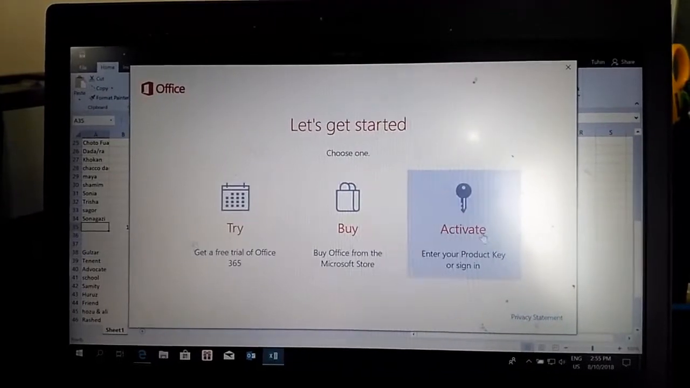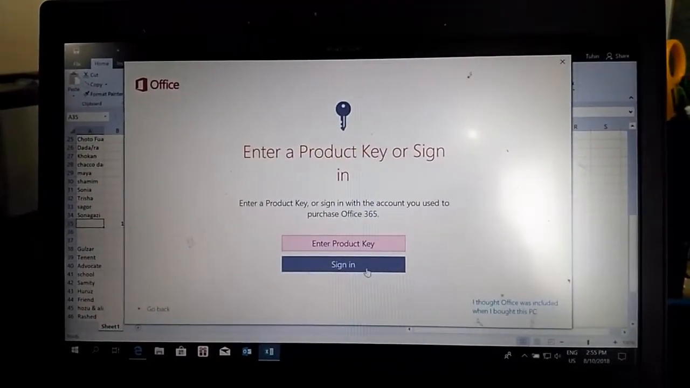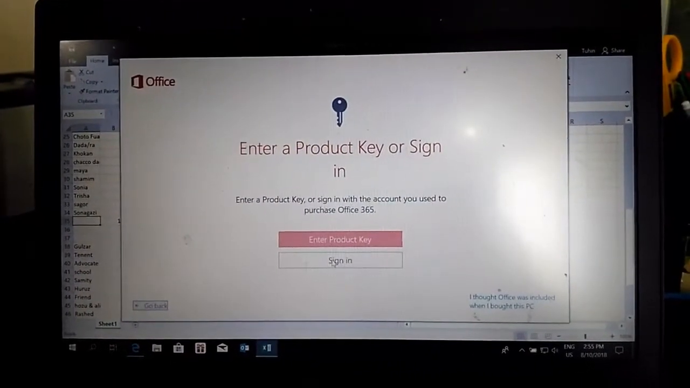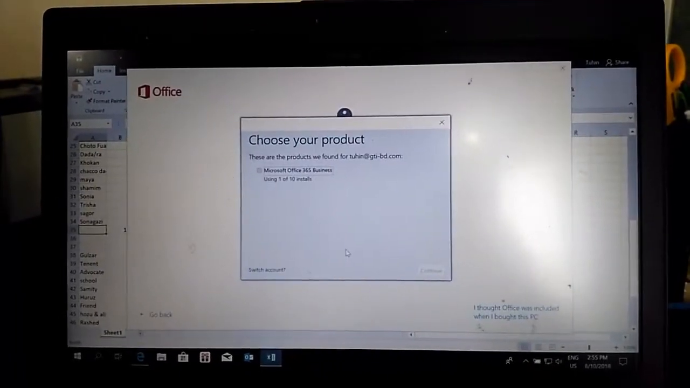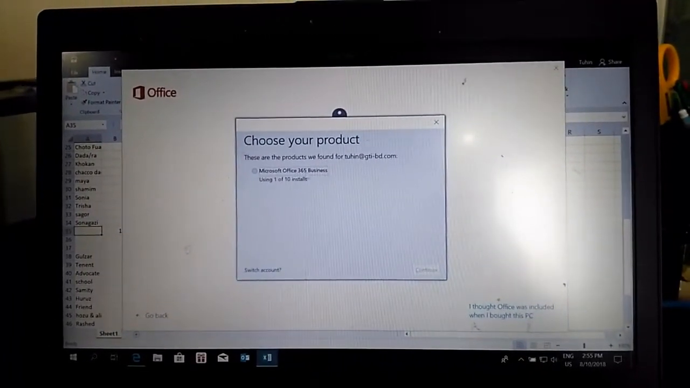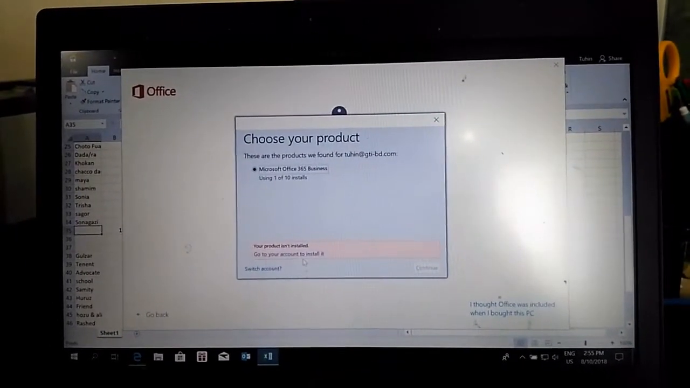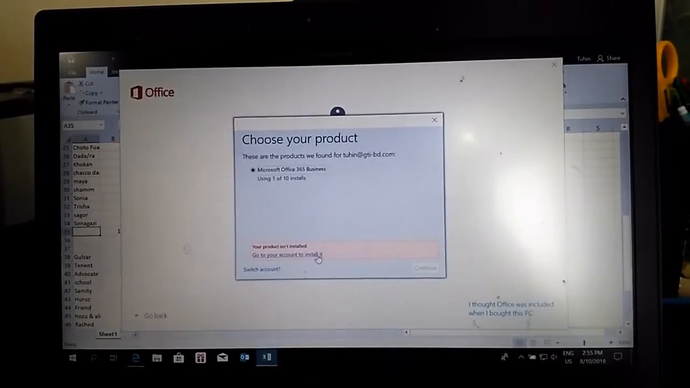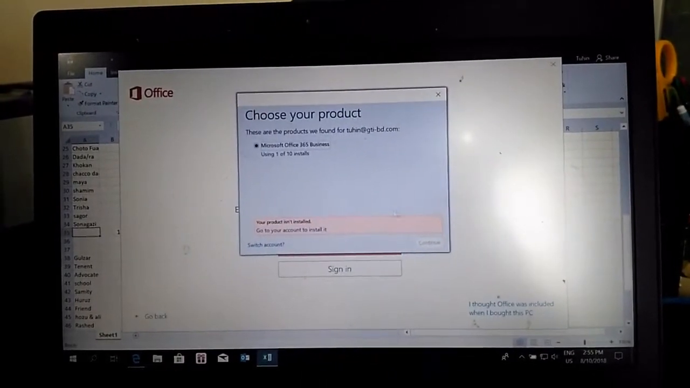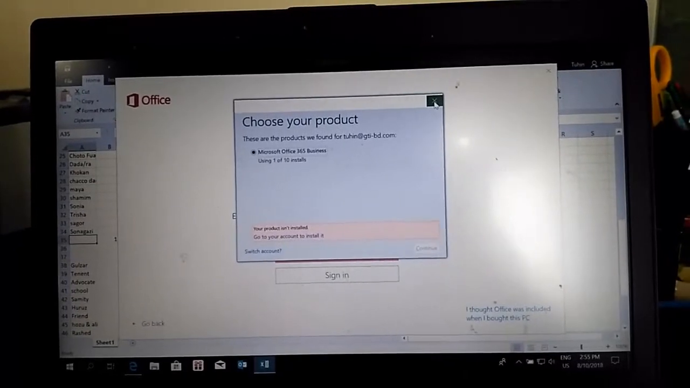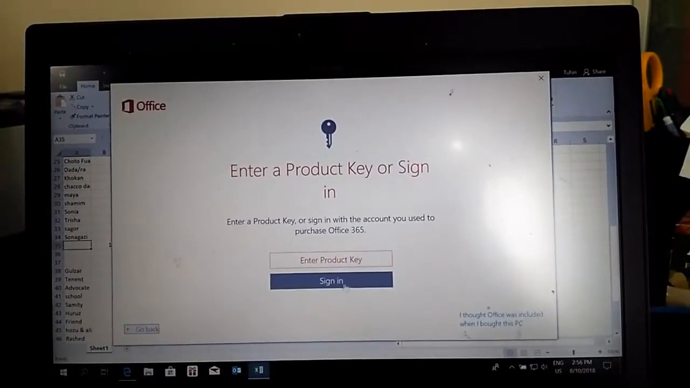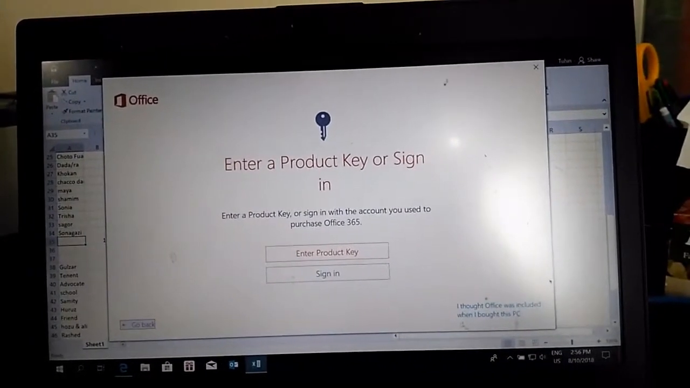Office 365 activation problem. I will activate by signing in with Office 365. Then go to install Office, but we already installed this. So now we can check how to resolve this problem.